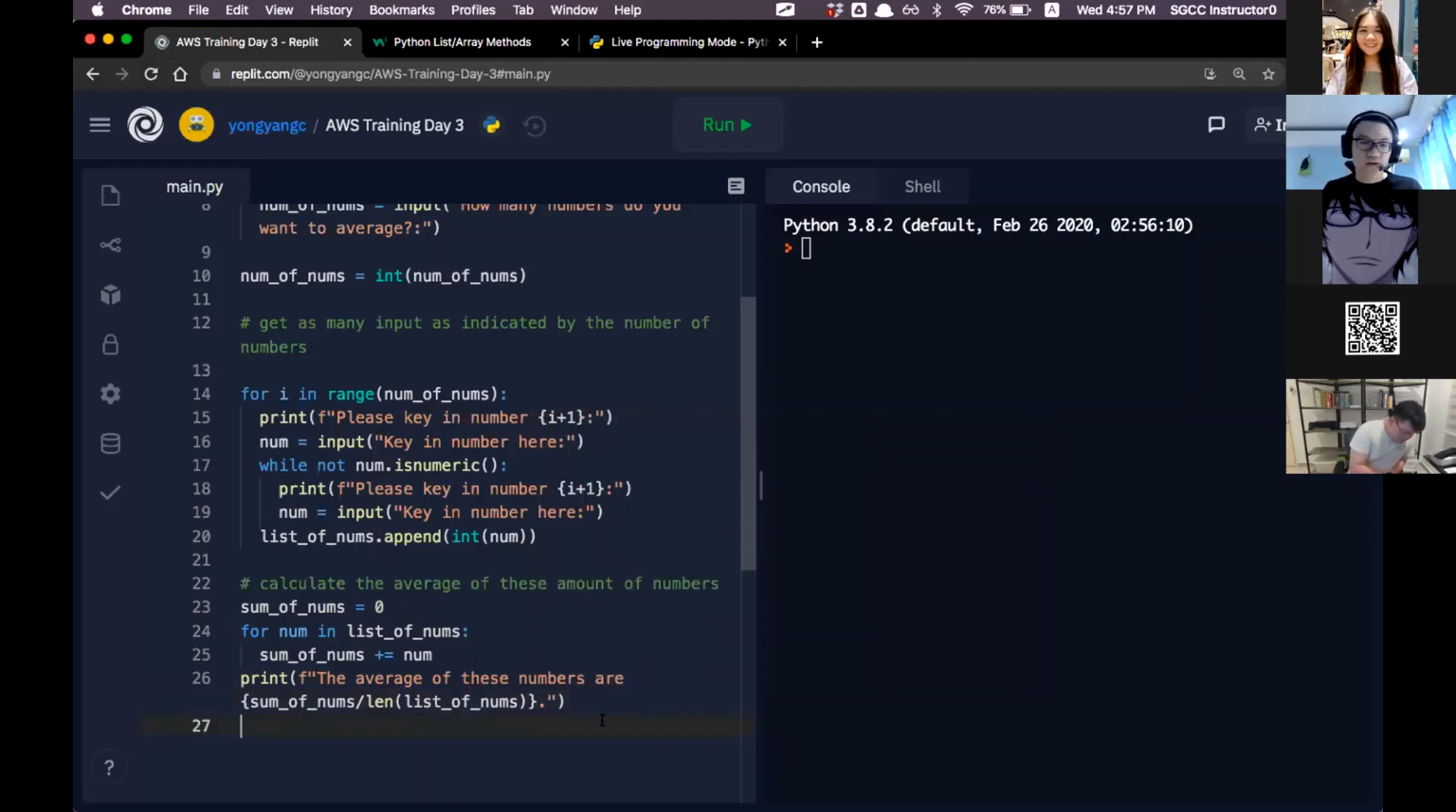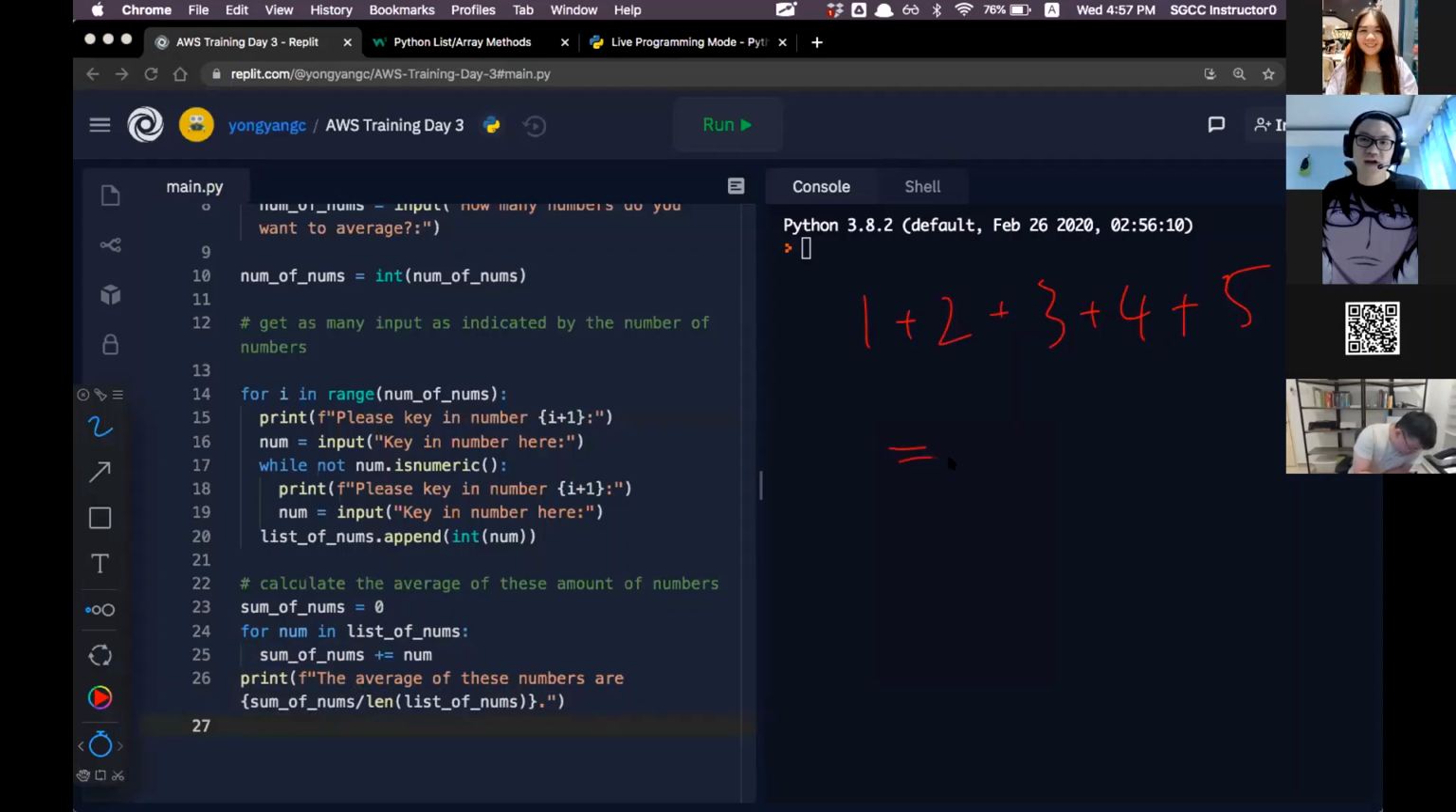You get the total, the summation. Let's say maybe I have 1, 2, 3, 4, 5. So I get 1 plus 2 plus 3 plus 4 plus 5 to have a number that's 15. And I have 15 divided by the total number of elements in the list, which is 5 right now. So the average should be 3. Okay, so let's try this out and see if our program is correct.